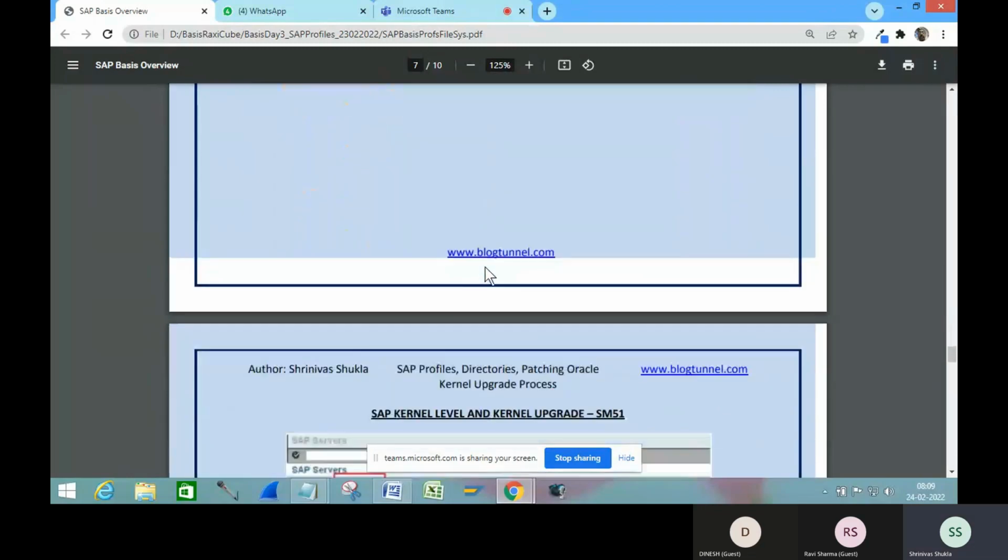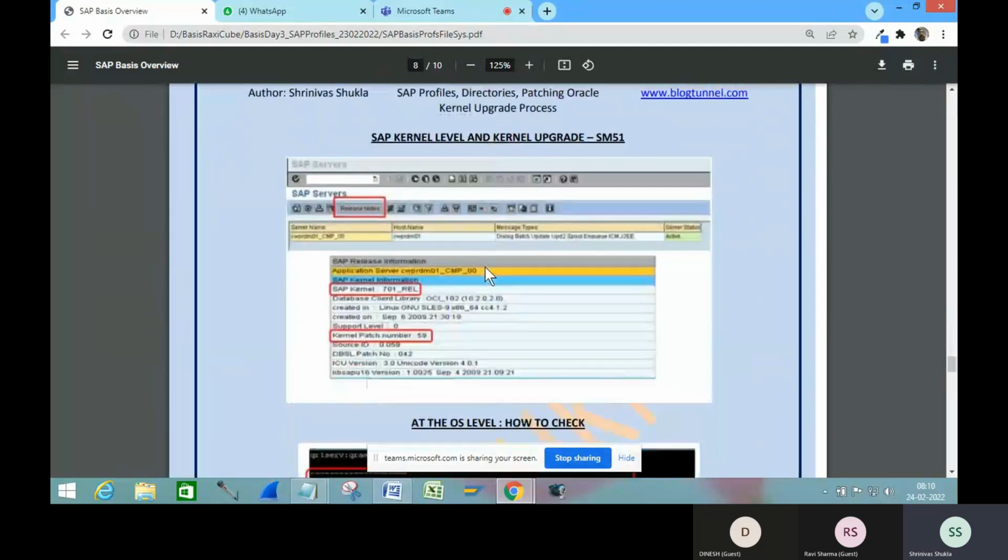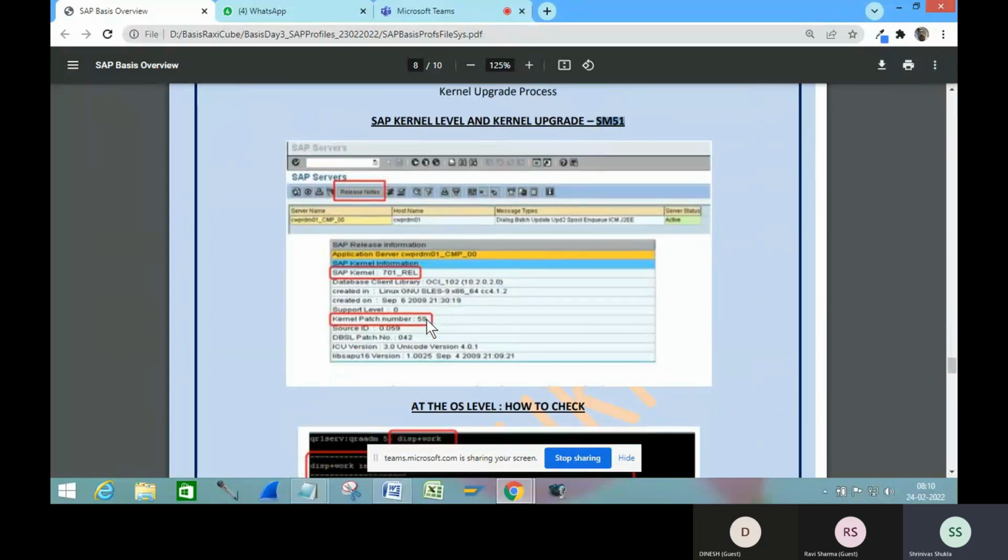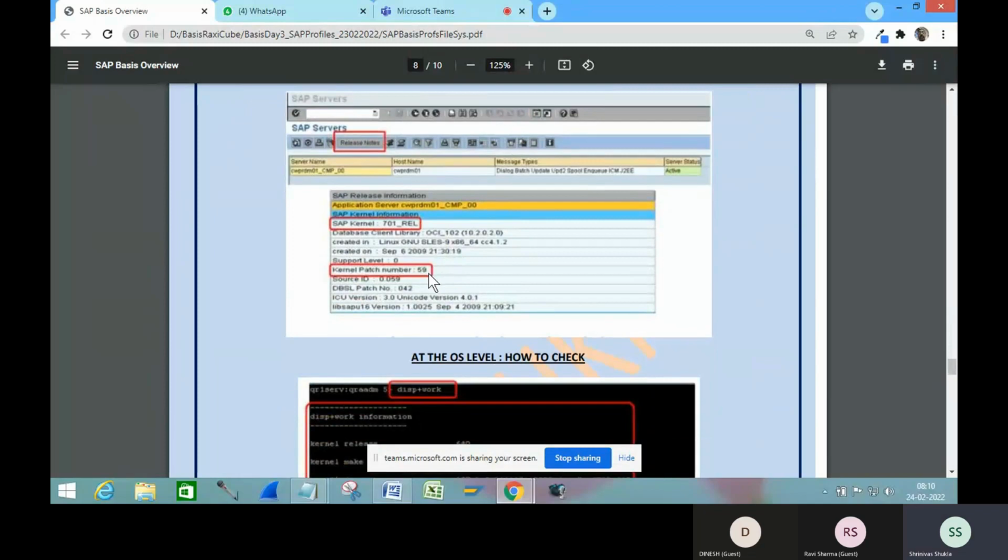Similarly, for the kernel, you log in to the system, and when you run the transaction code SM51, it will show you the server which is running. And then there is a button called release notes. If you click on that release notes, then it will show you which SAP kernel is running on this system and what is the patch level. Like we patched our Oracle system, similarly, at the time of installation, you may have a kernel which is of a lower patch level. So you need to upgrade this kernel patch as well.